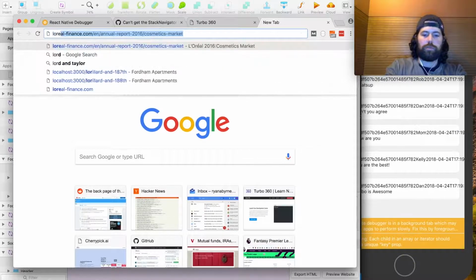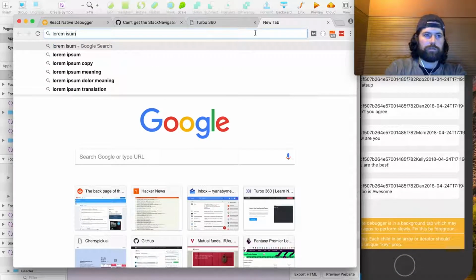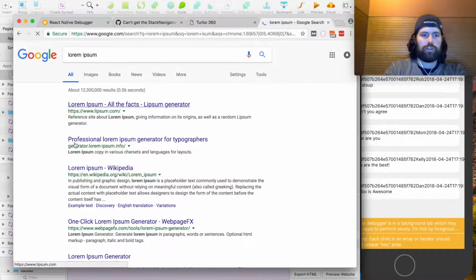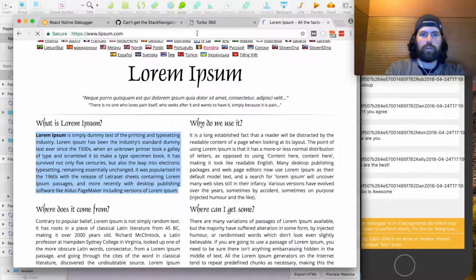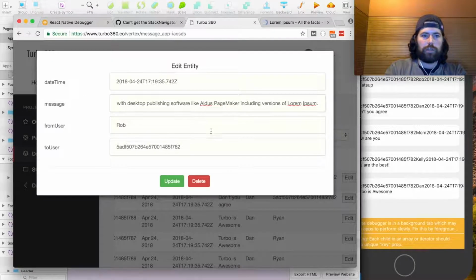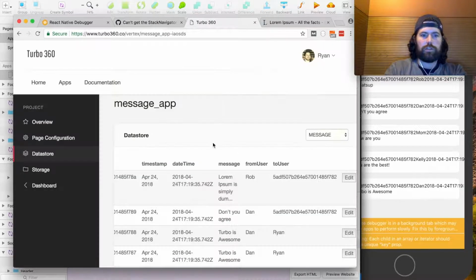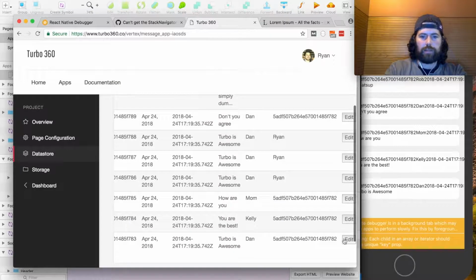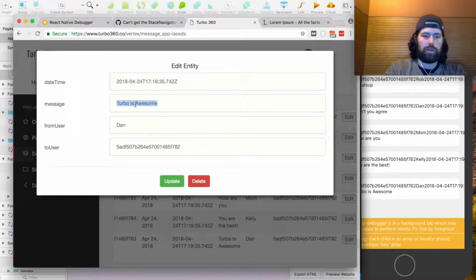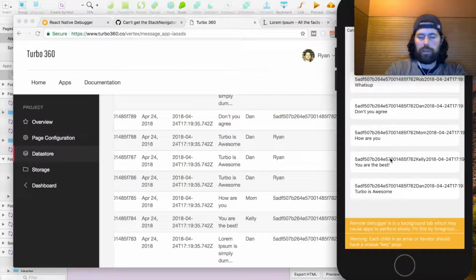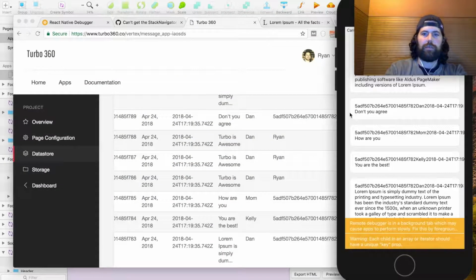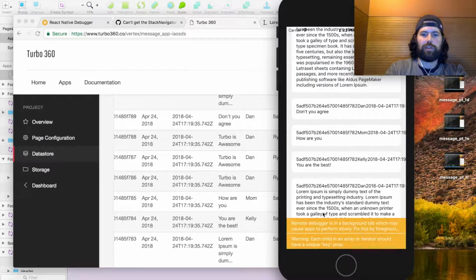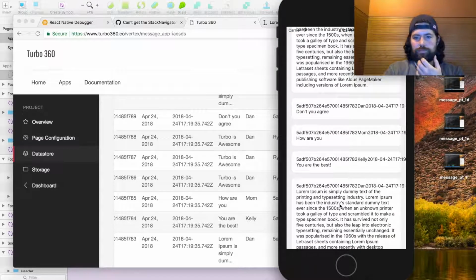I'll Google lorem ipsum, the official one. So I'll just take some of this lorem ipsum. All right, so we'll update that, and we'll update this one to some more lorem ipsum. And let's refresh. See, now look how long these messages are. So now we have better, more accurate data to work with.